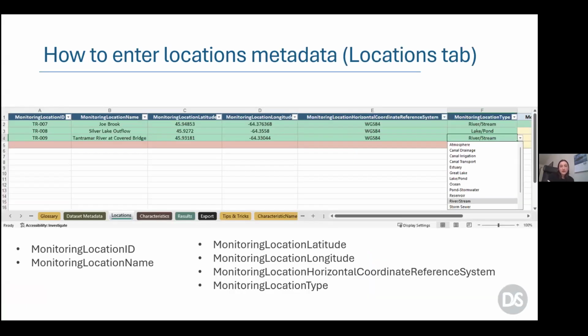So I'll start with the Locations tab. You'll fill out this Locations tab with information on your sampling locations. Each row in this tab corresponds to one sampling location. For each location, you'll give it an ID and a name.